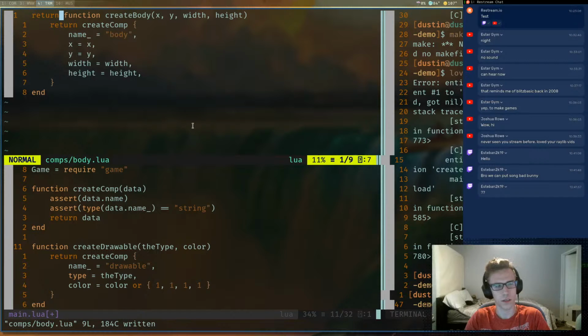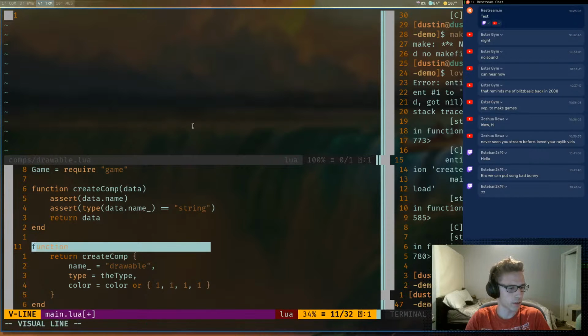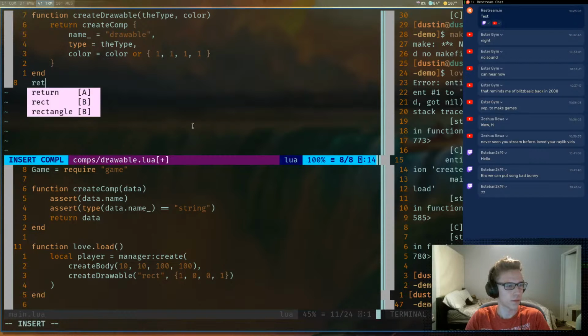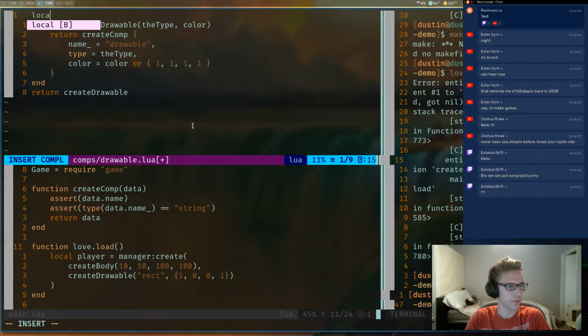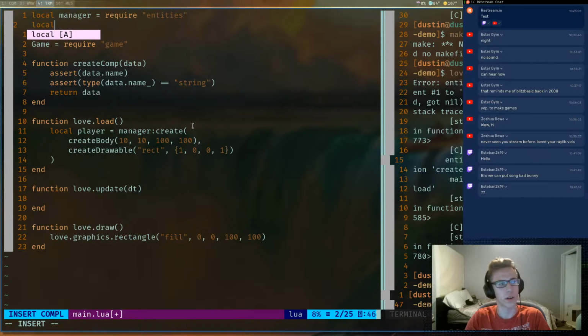Can I do that? Will this give me a named? Honestly, let's just make it a global. We can refactor it later. Alright, let's do the same thing for the drawable. I changed my mind. Alright, and then why don't we require those?